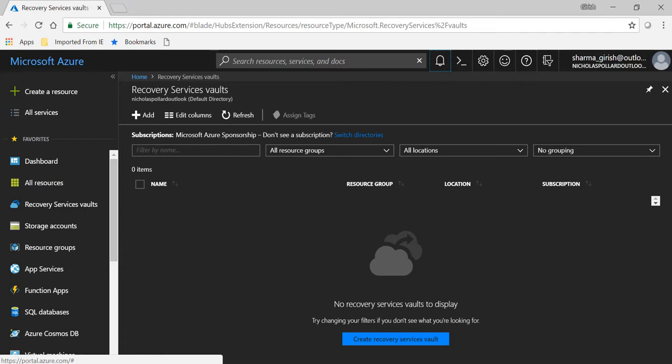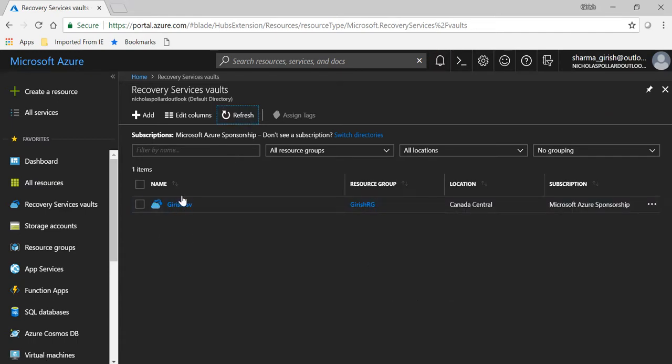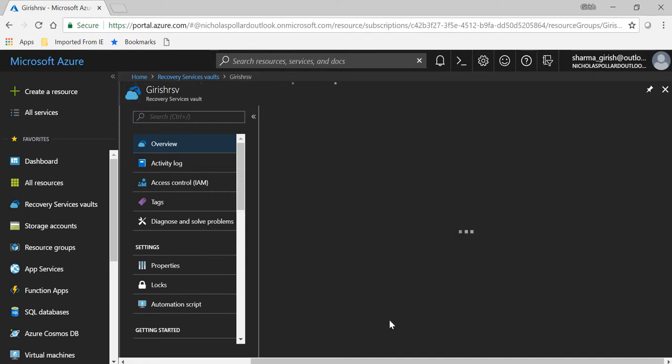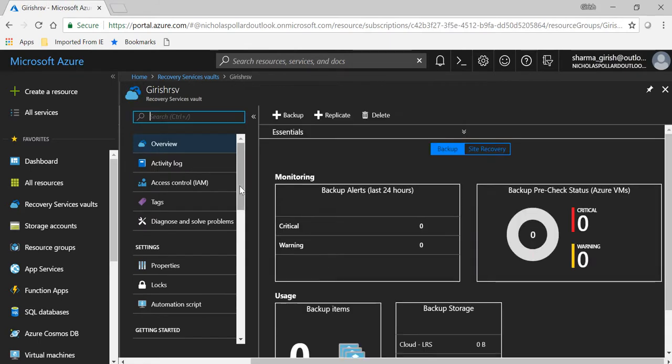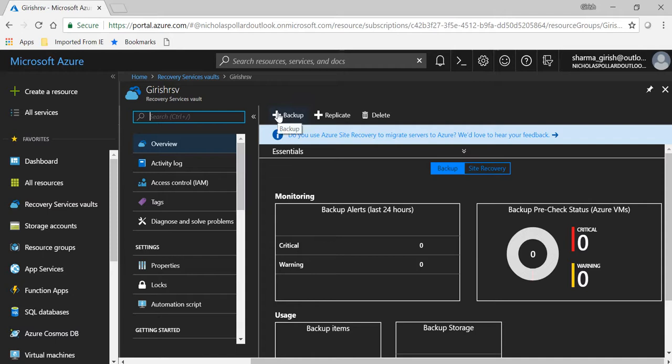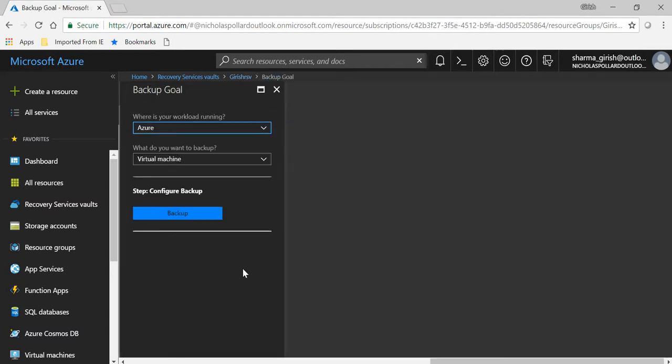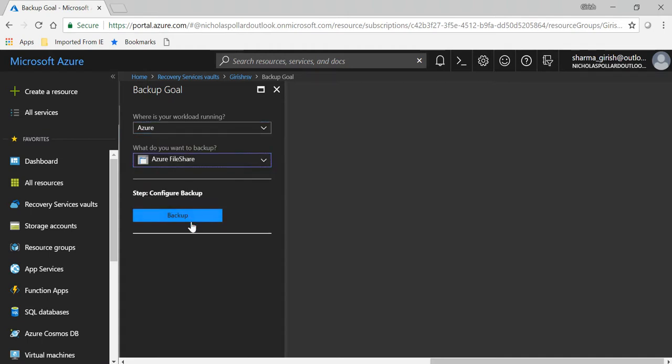So if I refresh, I can see my recovery service vault, and let me get inside this vault and pick backup. Where is your workload running? It is in Azure. And what do you want to back up? Along with the virtual machine, you see we also have the option of Azure file shares. So let me pick this and click on backup.